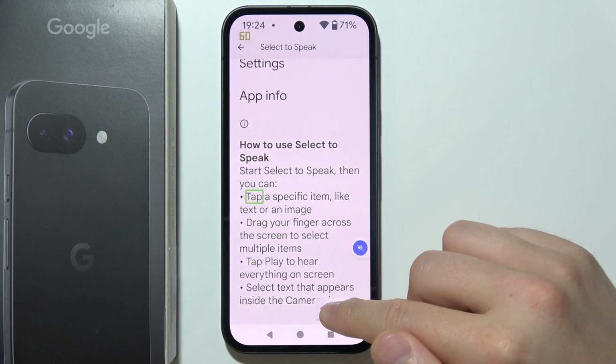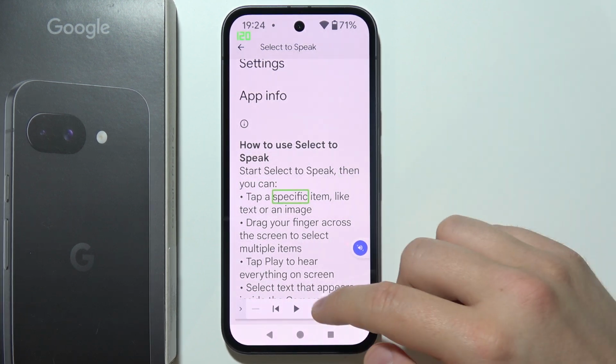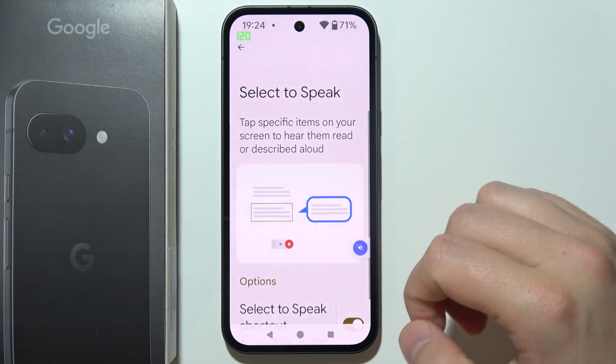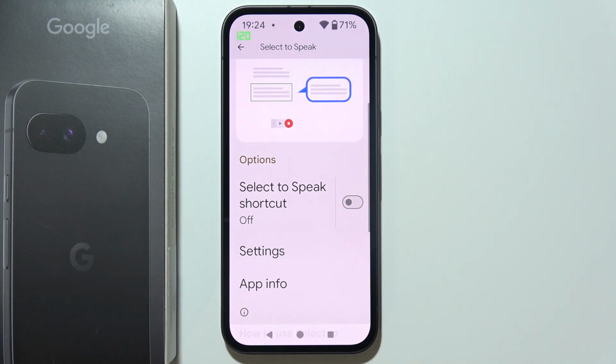Then if you want to finish or pause, just use that menu. So we can go forward or you can just close it like you want. And that's how you can actually use that feature.